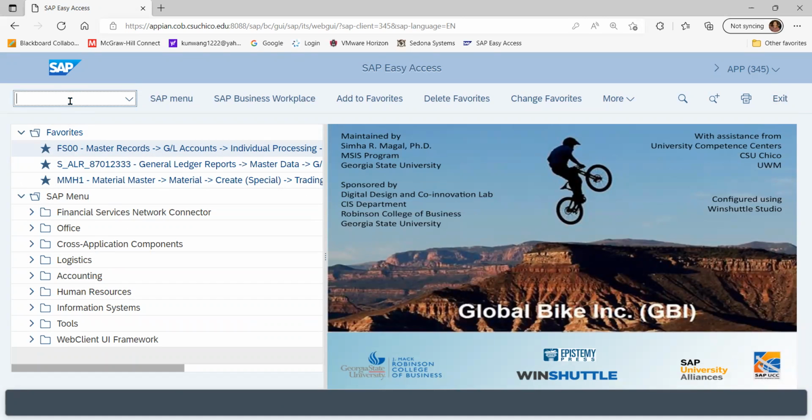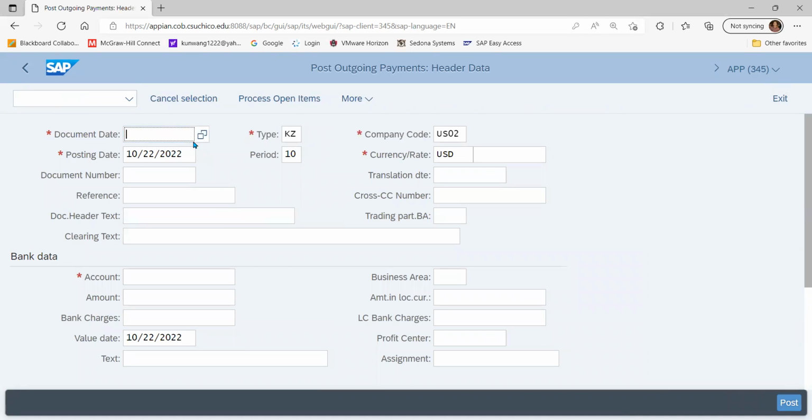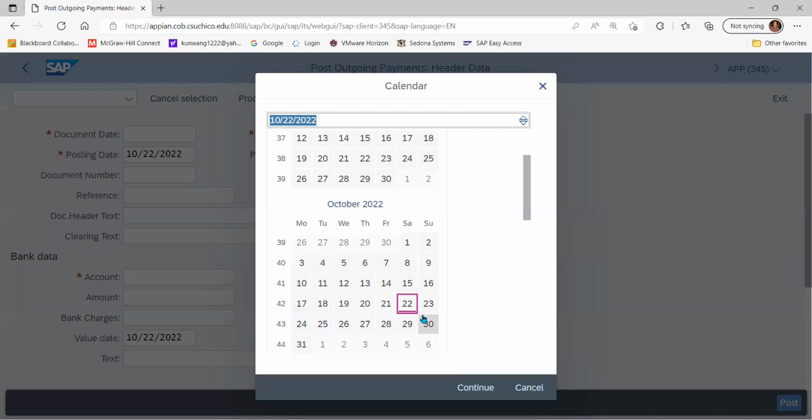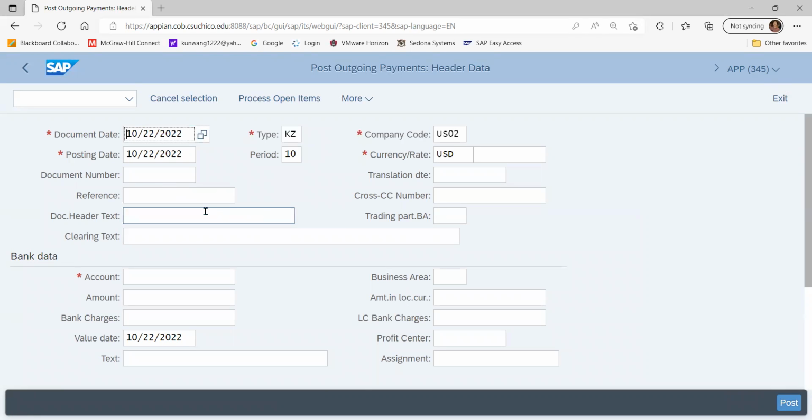This is the same payment as we did in the purchasing package. Okay, F-53. So use today's date. And then reference, but this should be the same. Okay, remember the one bank account data, use the one we created.